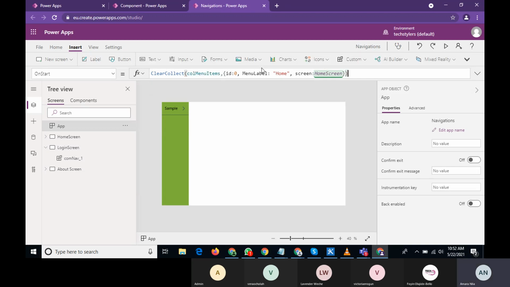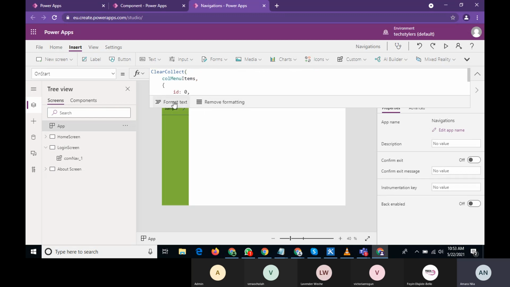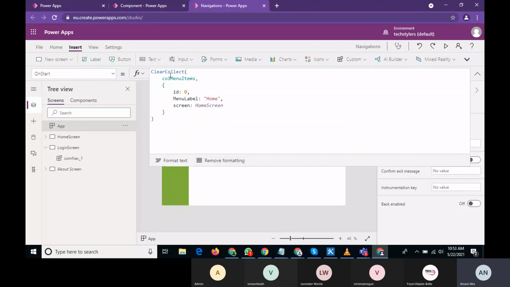So can you see? It's supposed to reflect. So the home is supposed to reflect now though. No, it's not supposed to reflect. There's something else we have to do for it to reflect. But since we want to create more items, we're going to just click on format text. Format text organizes your formula and makes it easier to read. Once you click on format text, you see that this happens. But if you remove formatting, it goes back to your straight line. But now we want to use this because we need to copy and paste the other items.